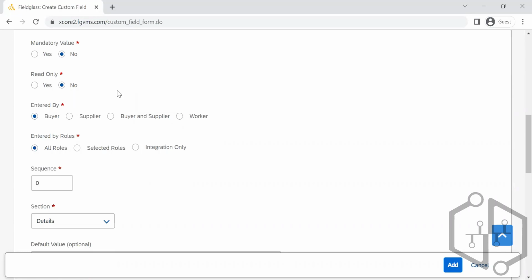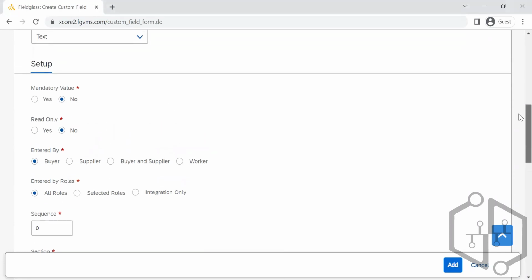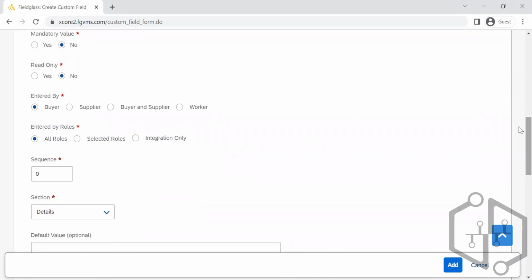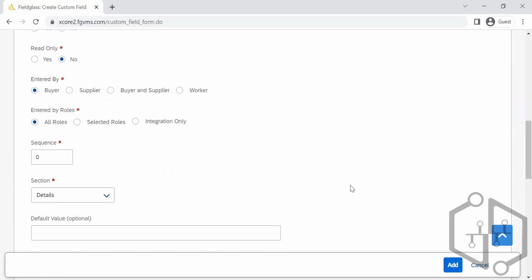That would be pretty much the requirement. So is it a mandatory value or not? Certainly most of the time it is. Should it be read only, or is it editable by any of them? If it is coming through the integration, we should set it to read only, yes. Entered by whom? Normally it is the buyer. Supplier has nothing to do. Entered by roles: all roles, selected roles, integration only. If it is integration only, it has to happen through the integration alone, or as an administrator, you can use the connector and upload.